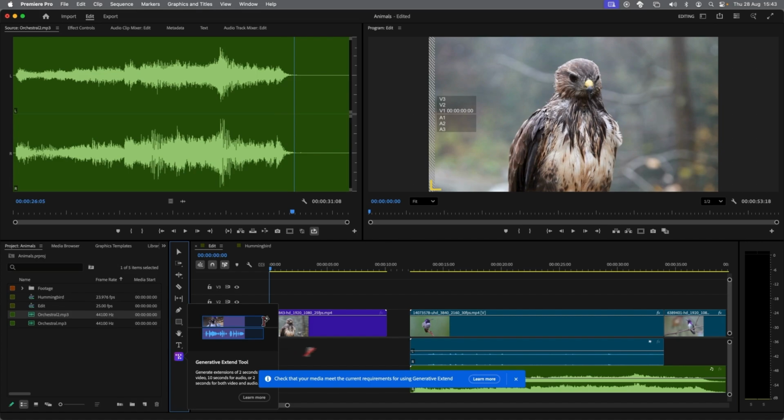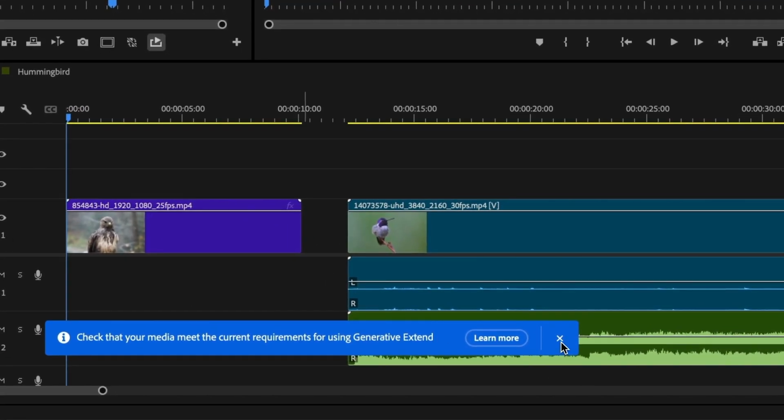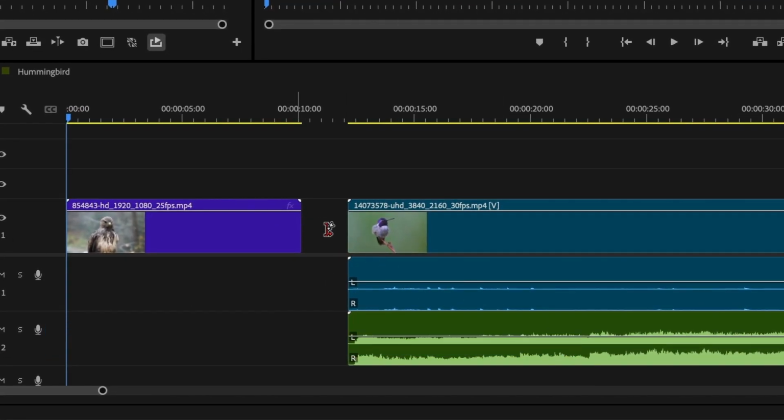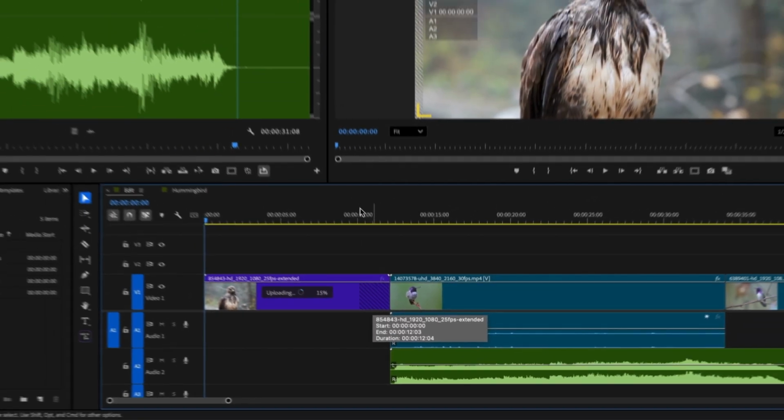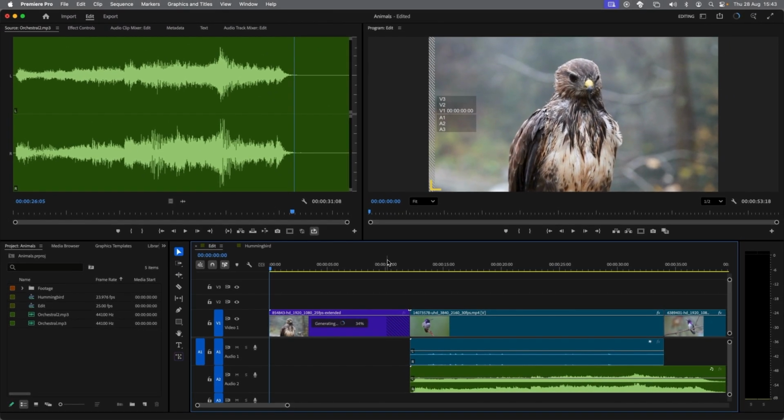Simply drag the start or end of the clip. You can extend it by up to 2 seconds. Premiere Pro will then generate new frames to seamlessly lengthen the footage. Once the process is complete, you can preview the result.